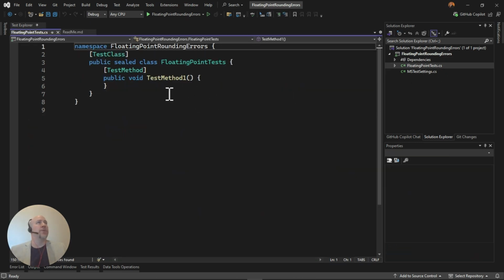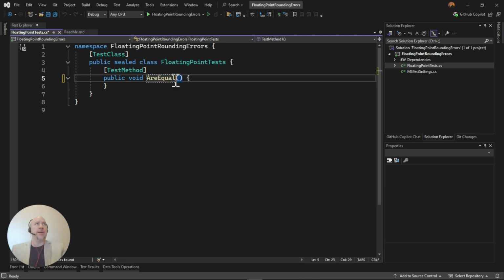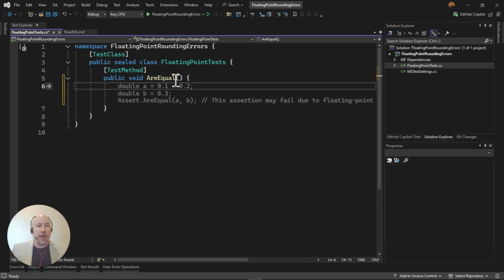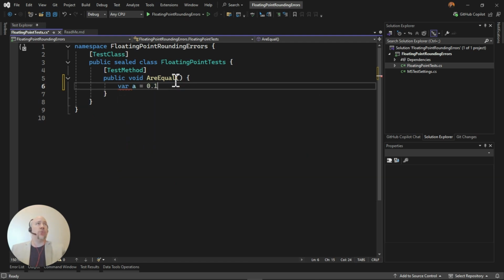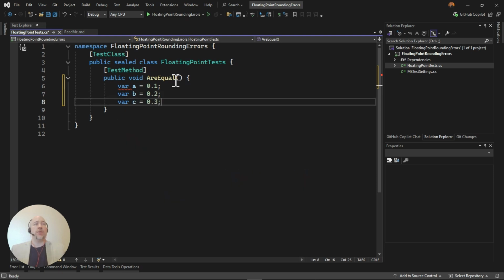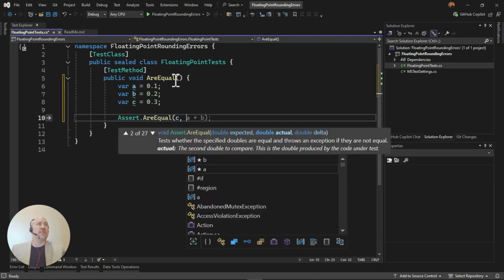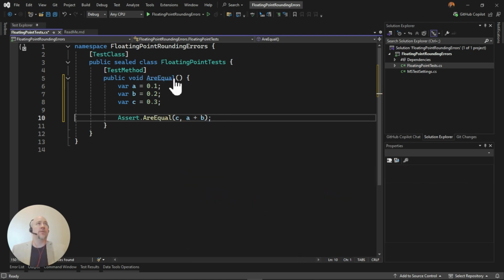I've got a test file open here. And we'll create a test method. I'm going to start with just doing a basic AreEqual method. And we're going to add 2 numbers together. We're going to compare it to a third number. So we'll say var A equals 0.1, var B equals 0.2, var C, which would be the sum of those, is 0.3. And let's just assert that C equals A plus B.